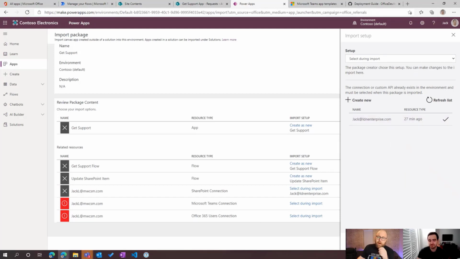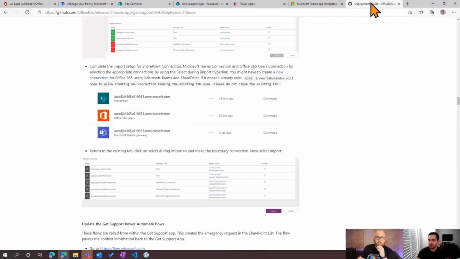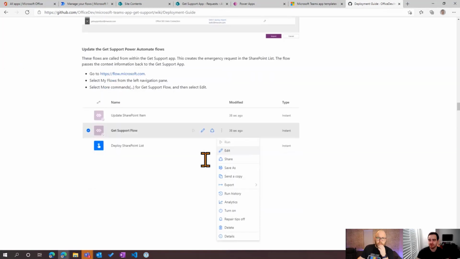But all of those steps are shown in the deployment guide, aren't they? They're all in the deployment guide. So I'm whizzing through this as if we've already done the deployment steps. And then we're going to go ahead and press import the app. Again, whilst we do this, we can go ahead and check the deployment guide ahead of time, and we can see exactly what it is we need to do.